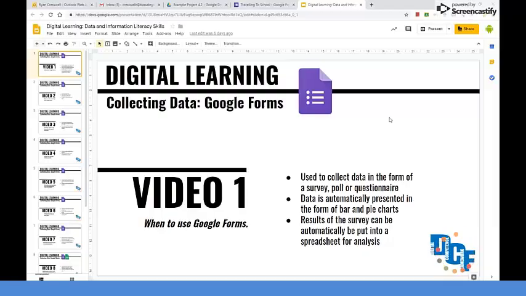In this video, we're going to be looking at when it's appropriate to use Google Forms. Now, Google Forms are a way of generating surveys, questionnaires, quizzes, and polls on the computer. So we don't have to type them up into a Word document and print them out and send them. We can actually create them, send a link in an email, or put it onto a Google Classroom, for example, and somebody will be able to carry out that survey.